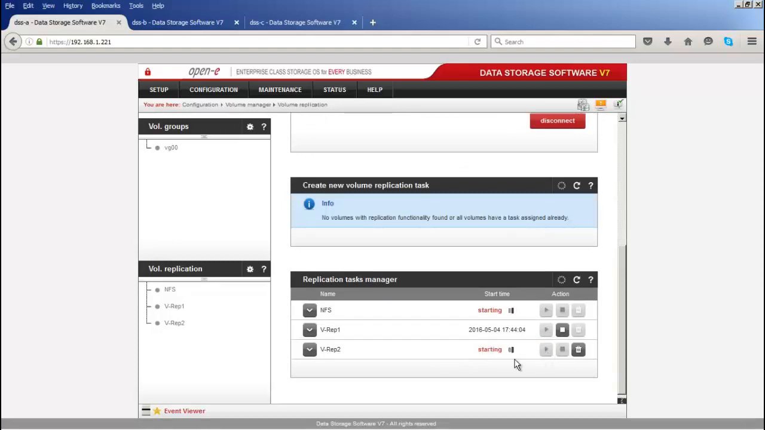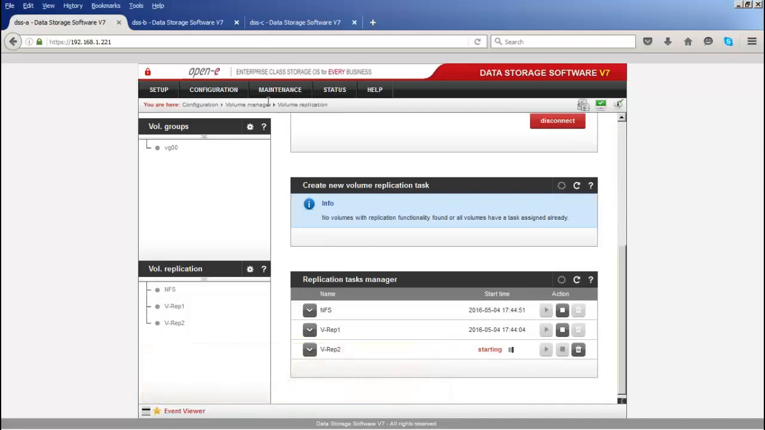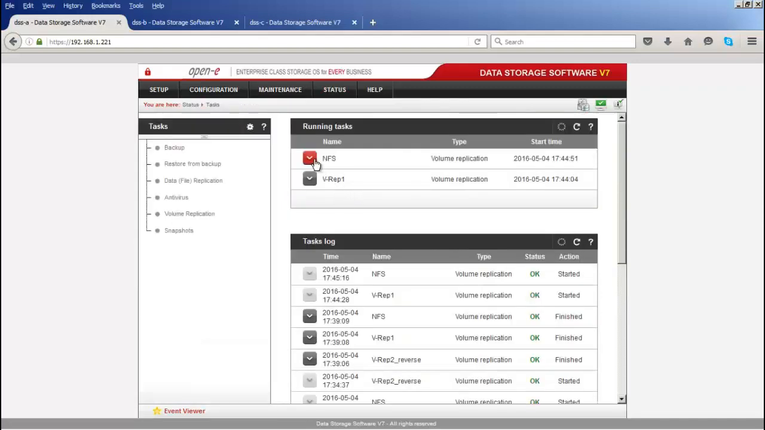Now, before you start proceeding, you really want to check to see what the status is of your tasks. You want to make sure that they're consistent. So what we'll do is, even while that's running down there, we can go ahead and go to status task. And these, you can see, I've already started. So let's look at the first one.